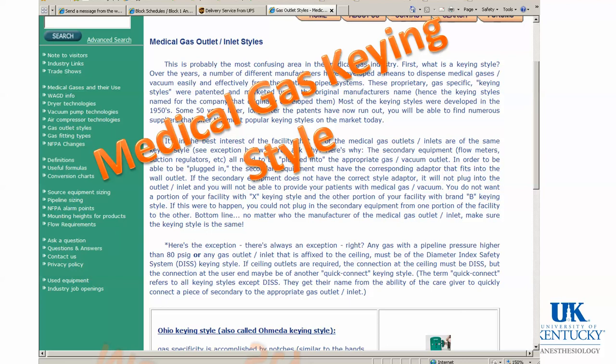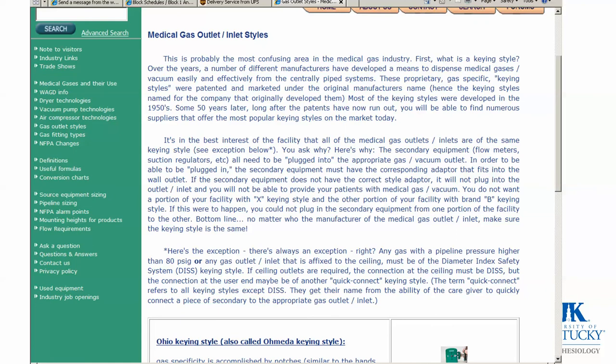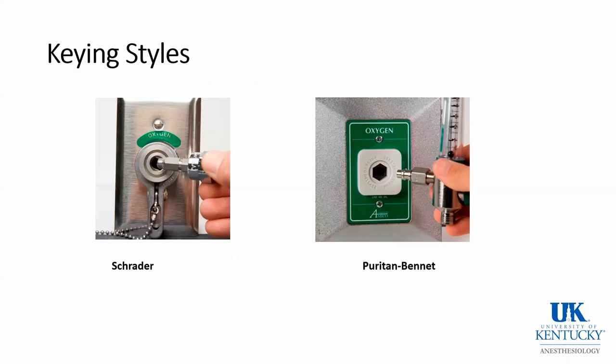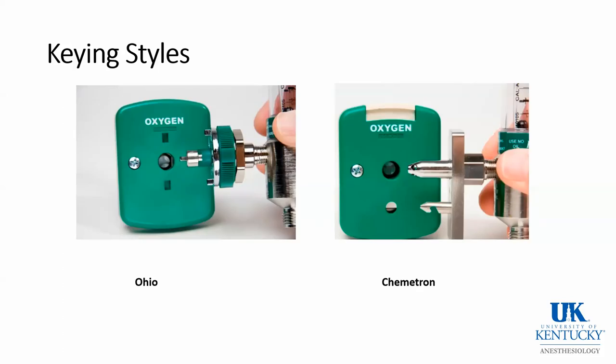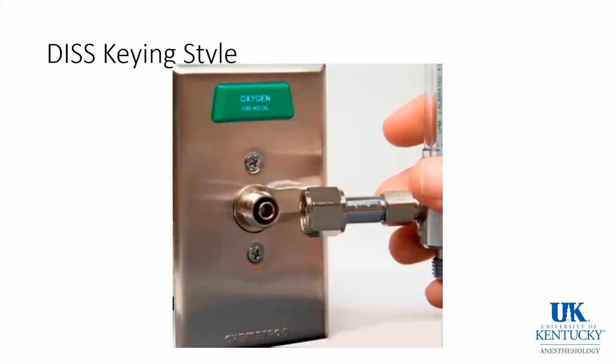Another safety feature of anesthesia machines involves the gas keying style, and gas outlets have been designed and produced by a variety of companies. These photographs show you the Schrader, the Puritan Bennett, the Ohio, the Chematron, and finally the diameter index safety system. This is distinct from the quick connectors shown in the previous slides.